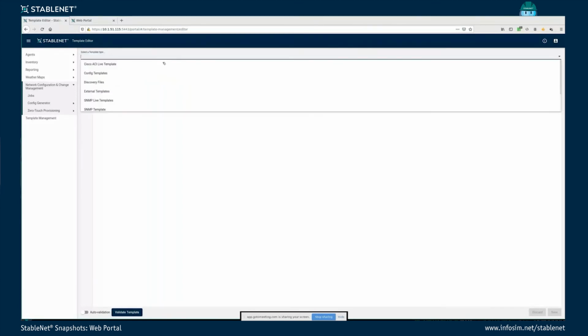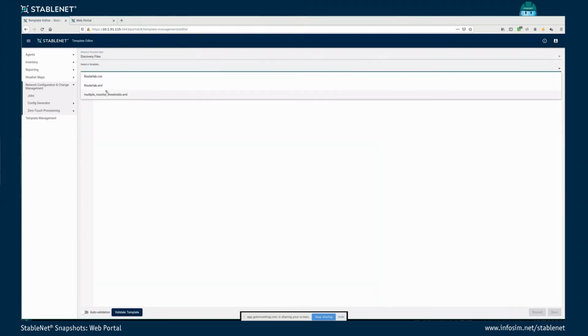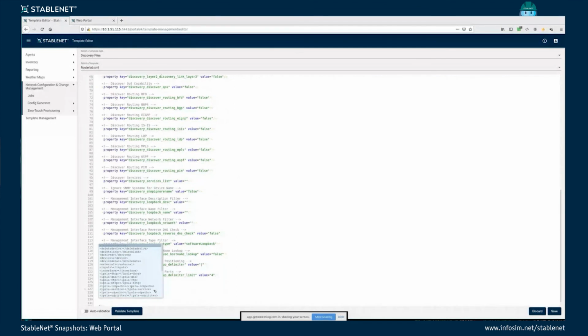So here you can just select OK. I want to edit my discovery files, and then I want to edit the Router Lab XML discovery. And now I can edit the whole discovery file. And I also have syntax completion, which is a great help. It's also one of the new features of the portal.